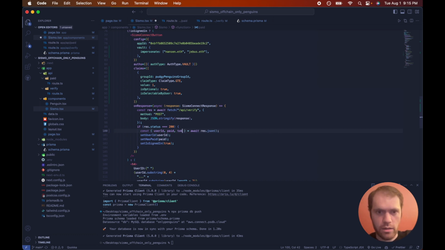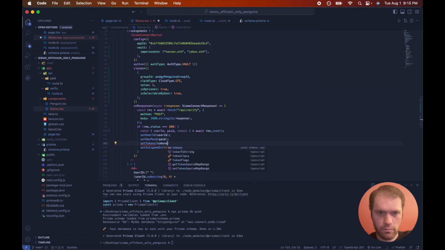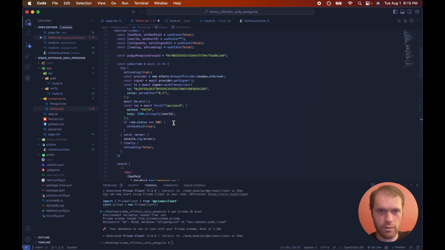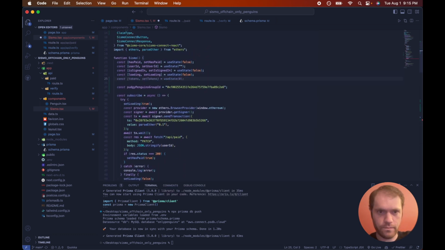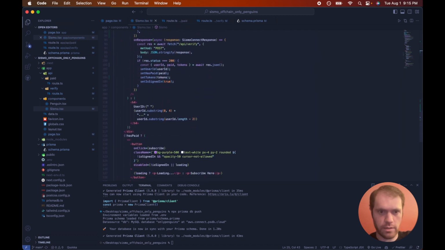And let's add tokens to the things that we're going to be receiving from the API. And let's set it in a new state variable. And make a new state variable. Thank you, Copilot.